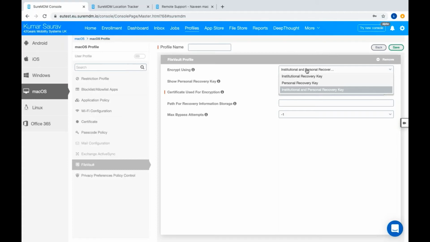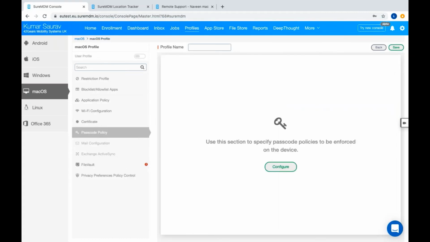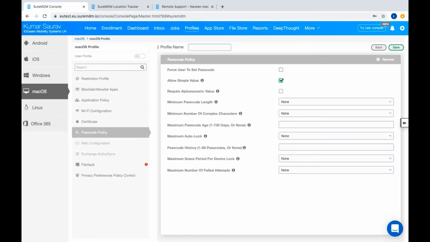Not only this, you also have a passcode policy on SureMDM on which you can provide the rules for setting the password, and you can force the user to set a password, and the user will always be getting a notification unless and until they set the password according to the rules that you have set over here.